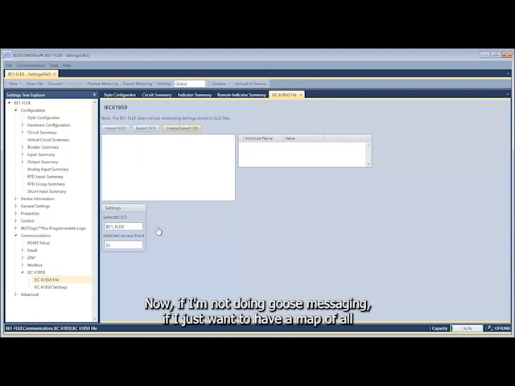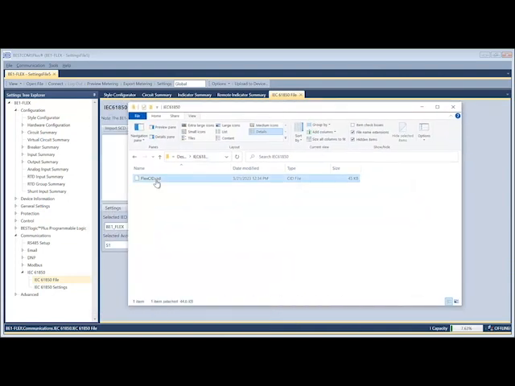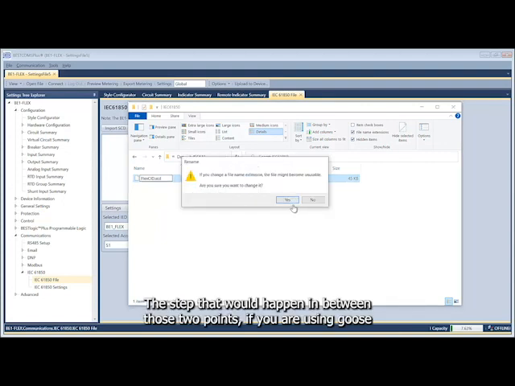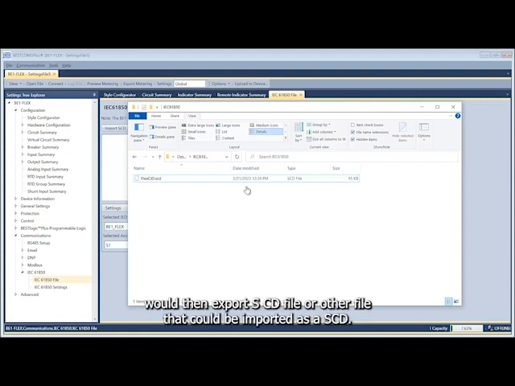Now, if I'm not doing GOOSE messaging, if I just want to have a map of all of the information that's in that device, I can go back to that CID file I named, and I can simply rename it to .scd file format. The step that would happen in between those two points, if you are using GOOSE messaging, is the CID would be imported into a substation software package. It would be mapped into other IEDs that are in the system, and that software would then export an SCD file or other file that could be imported as an SCD.